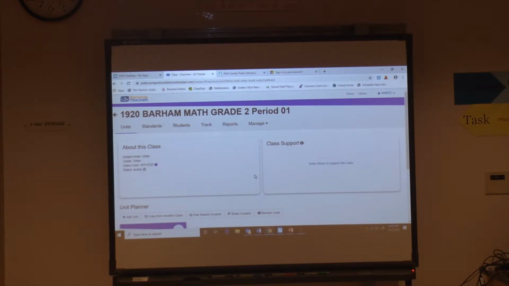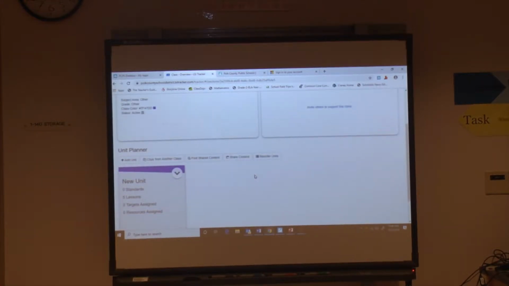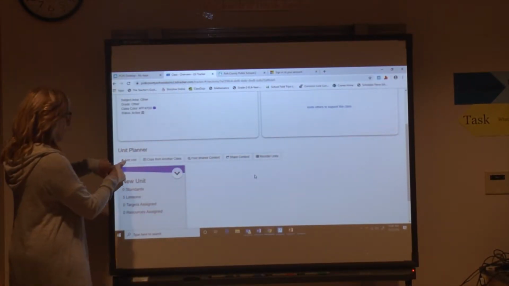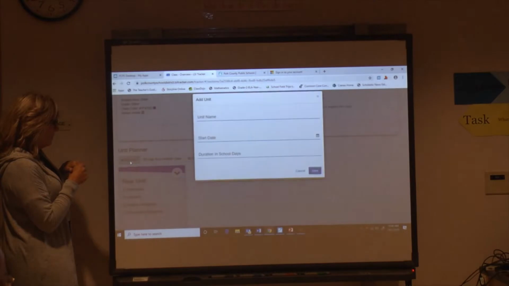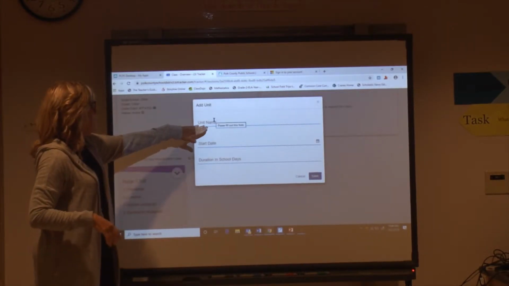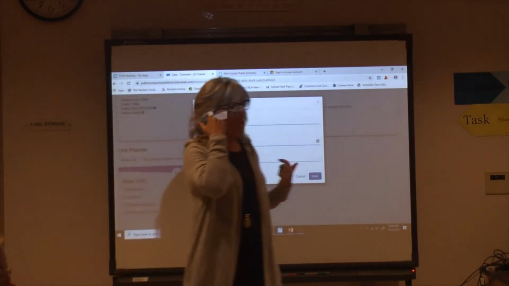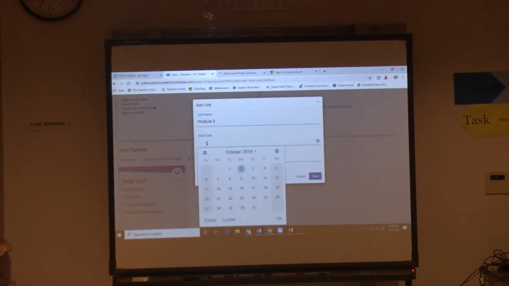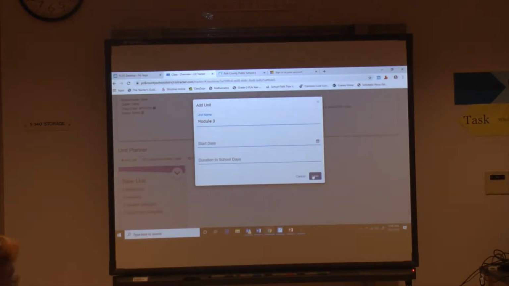Okay, so we want to scroll down, let me see what it looks like there. Okay, so what I want you to do is click Add Unit and just give it a name. Whatever unit you're doing next, let's use this time wisely and type in the name of the unit. You don't have to put the start date, and you can always add that stuff later. So just give it a name and then say save.